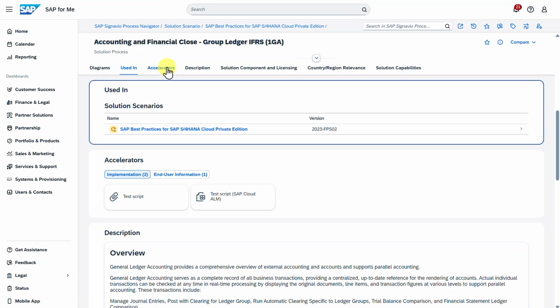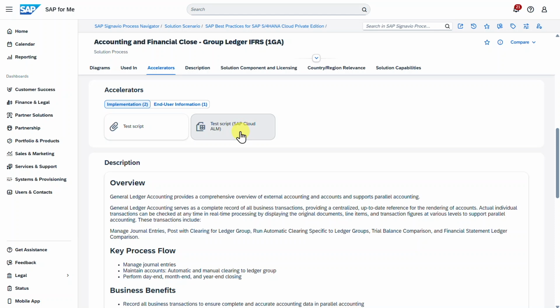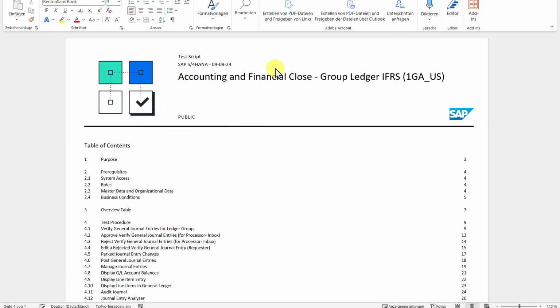Then we have here, very important, the accelerators. So each and every scope item consists of such a test script as a Word version, or also a test script as an Excel file, which we could then upload in the so-called SAP Cloud ALM. Let's click on test script for now. This will initiate a download, so it's finished. We can click on this one. And now we can see here the test script.